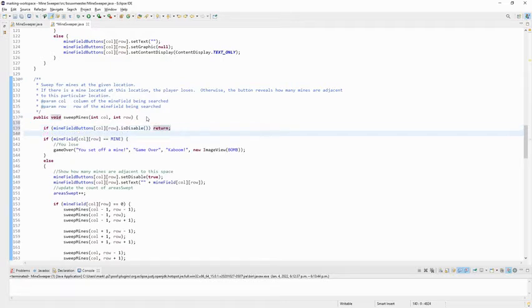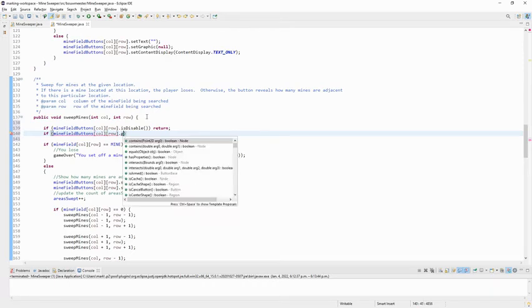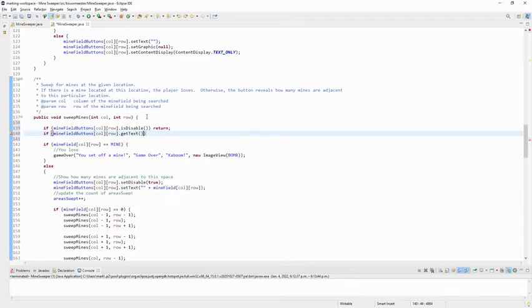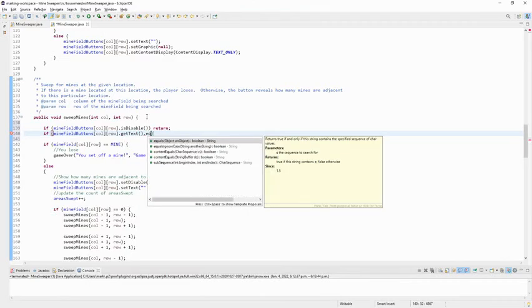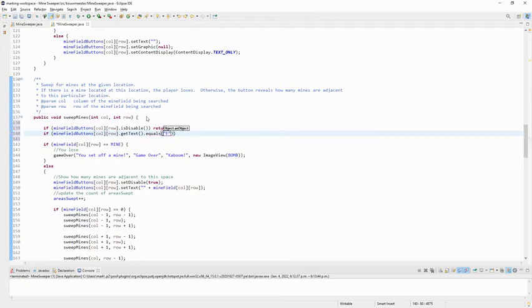So I just return. I just stop the method right there. Also, if it has a flag on it, I don't want to sweep that. I want to return. So if minefield buttons column and row text, remember this is my hack for putting flags down. If the text equals capital F, then there's a flag on that spot. I don't want to sweep that. I want to return.